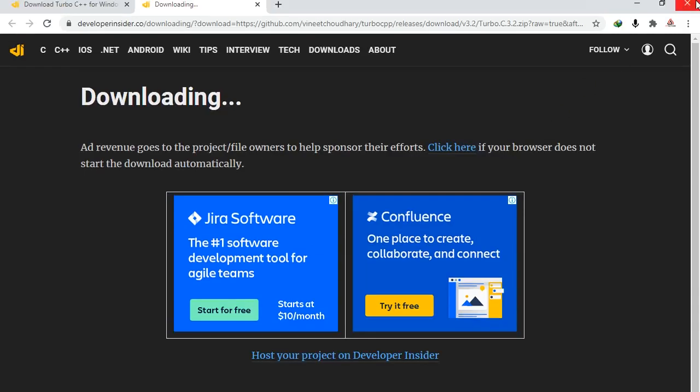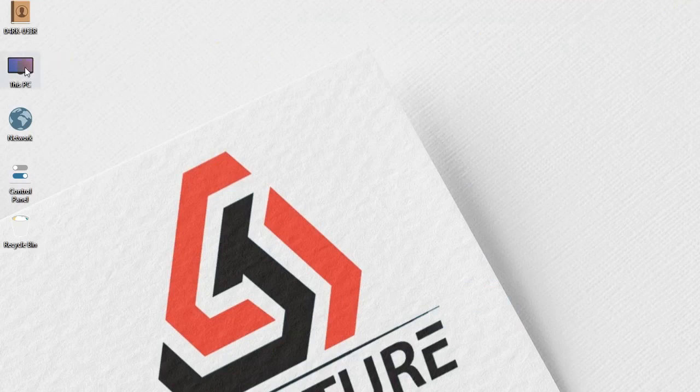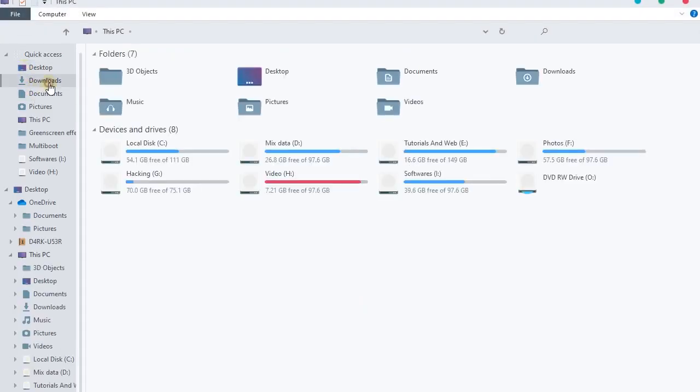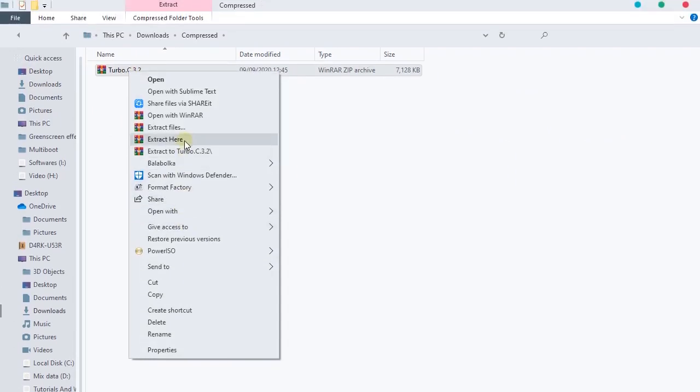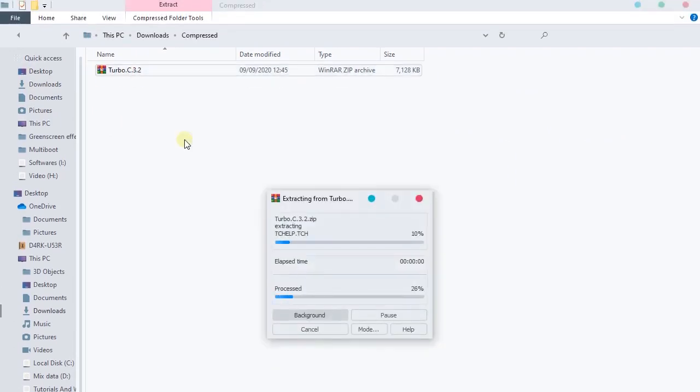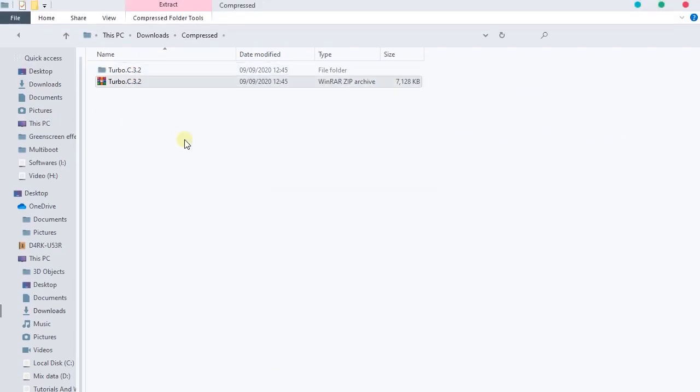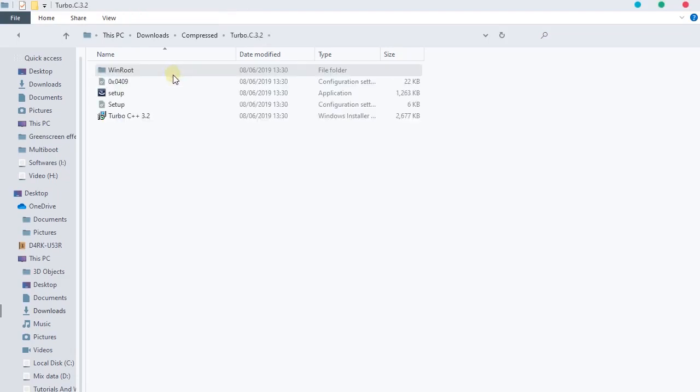When the software is completely downloaded, go to the folder where the software is downloaded. Right-click on this file, and press Extract here. Open this folder, and double-click on setup.exe.